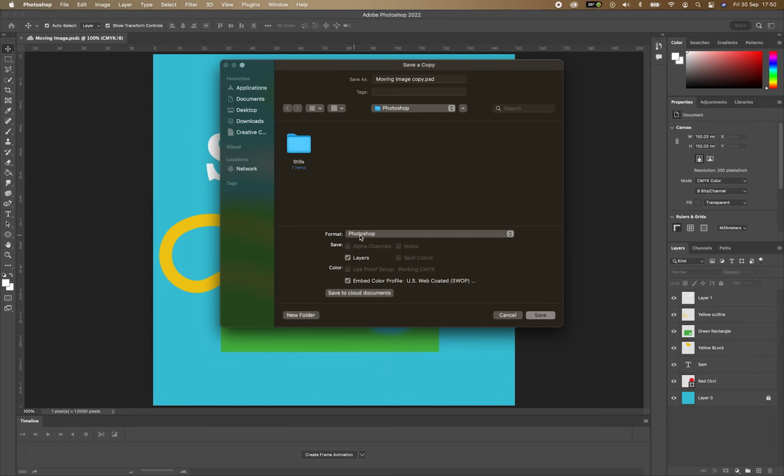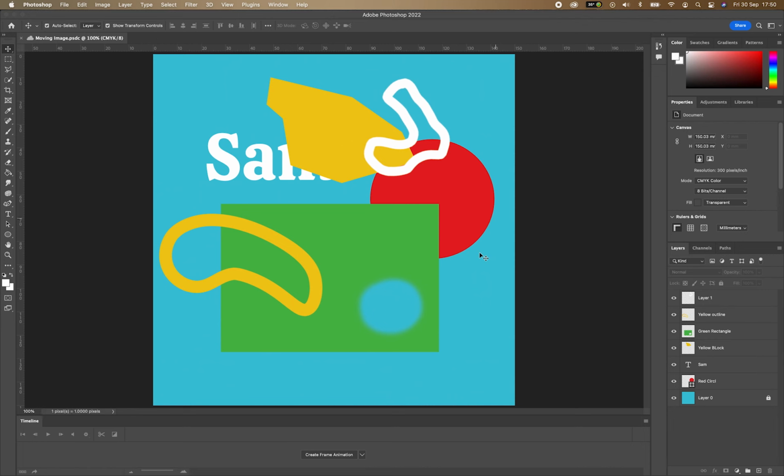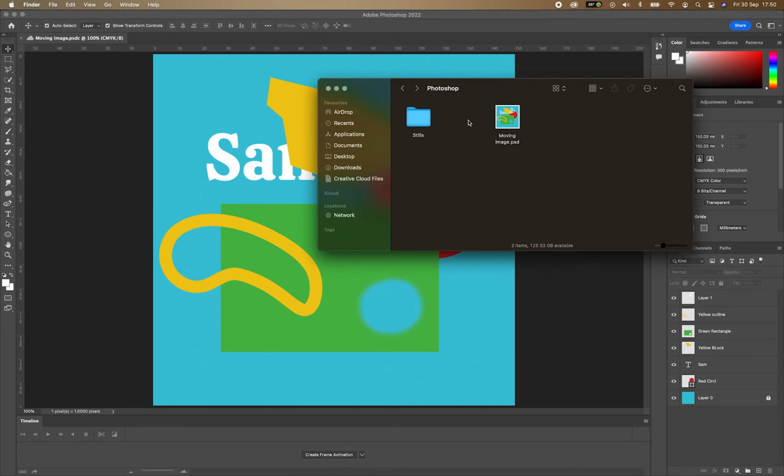The format needs to be Photoshop. I'm going to save it as moving image, and then I'm going to click Save, and then I'm going to click OK. So that means that now, if I go to my file, it's there. So I can always come back, open that up, and then continue doing my editing from that point.